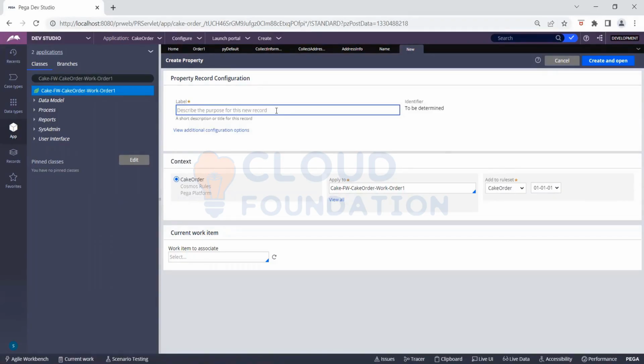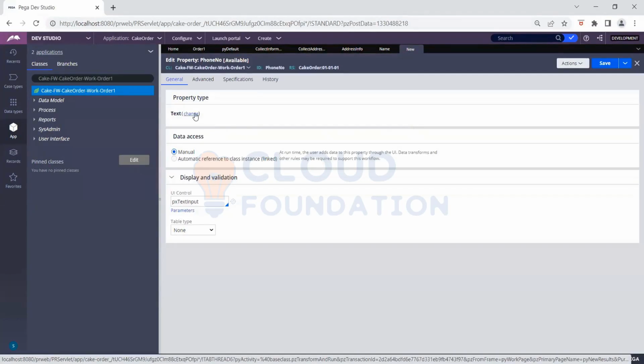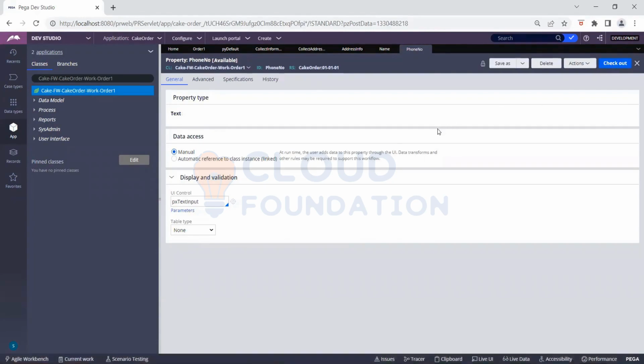You can create a phone number. Space is not required. Create and open. We just check it every time; you need to check the rule set. You need to do it. Now you have created a property.